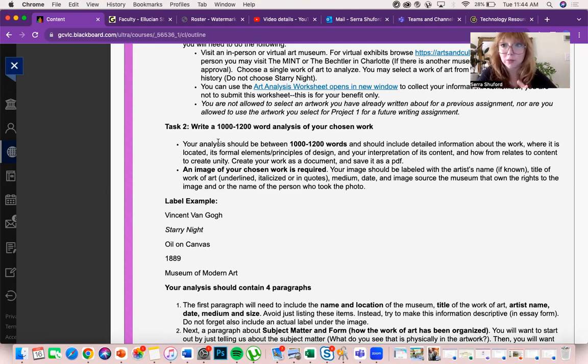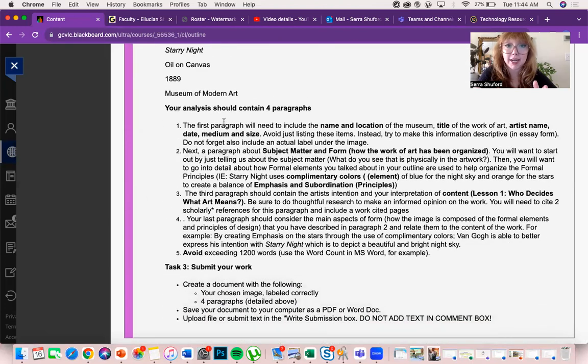Again, it can't be the same one from the active seeing assignment or any one that you have used up until this point. It has to be something brand new. But if you want to go ahead and start looking around for your artwork, you can definitely do that. It's 4 paragraphs and it is, again, very similar, honestly, to the beginning of the active seeing assignment.